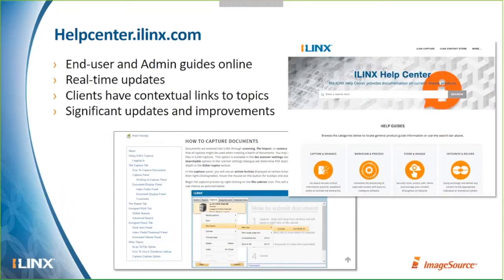So let's talk a little bit about helpcenter.ilinx.com, which you can go to right now and check out. I mentioned all of the end user guides and admin guides are now online, searchable, and accessible through this web interface. And this, again, allows us to do real-time updates. In fact, we made some updates just yesterday to a couple of the pieces. Each of the ILINX clients, so ILINX Capture, Content Store, and Flex, have contextual links into this new Help Center. So if I'm in Capture and I press the Help menu, it'll take me directly to the ILINX Capture Help topics.